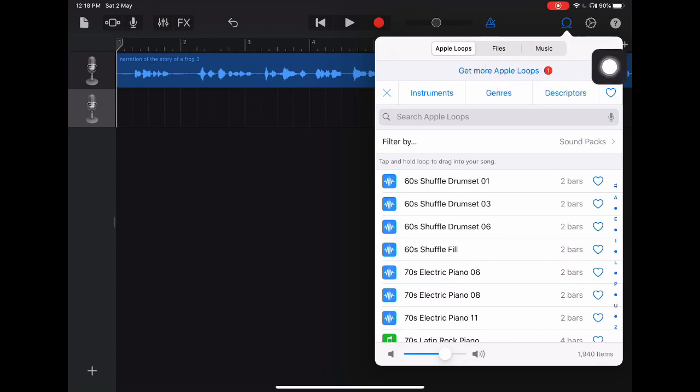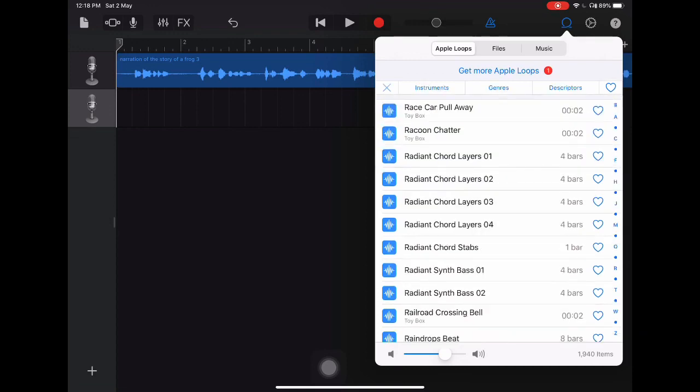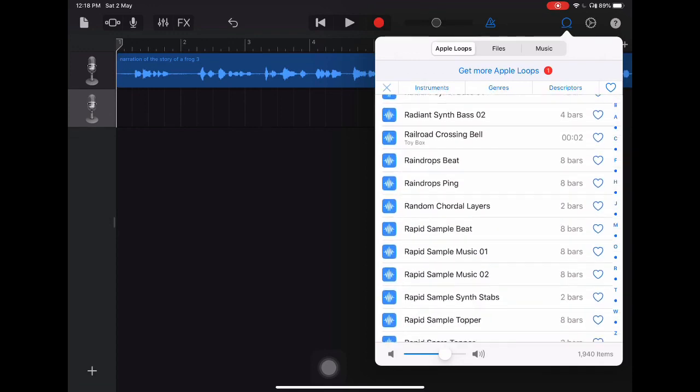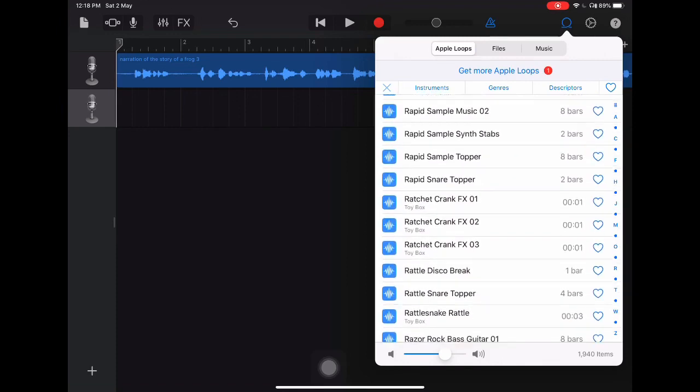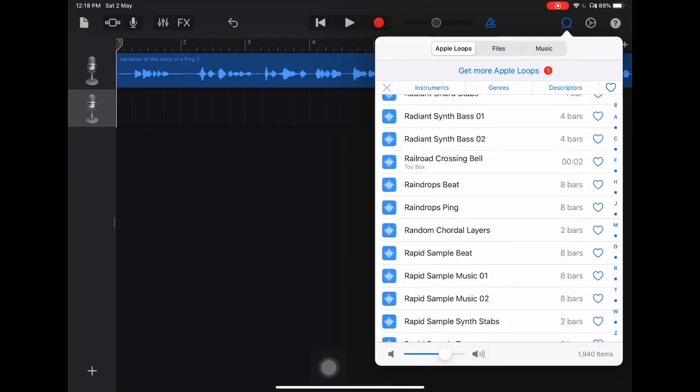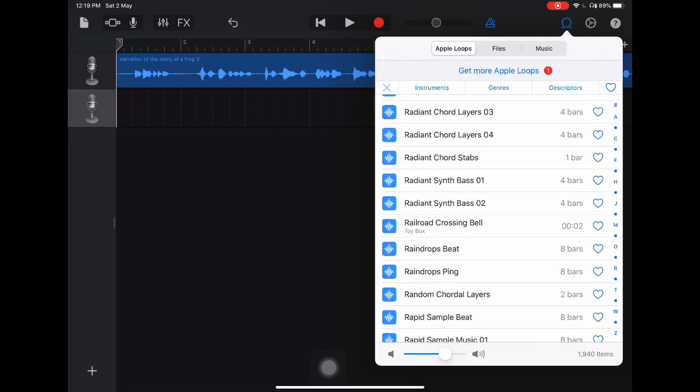For the Apple loops, you can see on the right hand side here, alphabets. These alphabets is where you can jump straight to the music that you want. For the second element, I want to find a music that has something to do with frogs, rain. Okay, so I will go and find R. So here are all the sounds that begins with the letter R. And we can find two here. One is raindrops beat and raindrops ping.